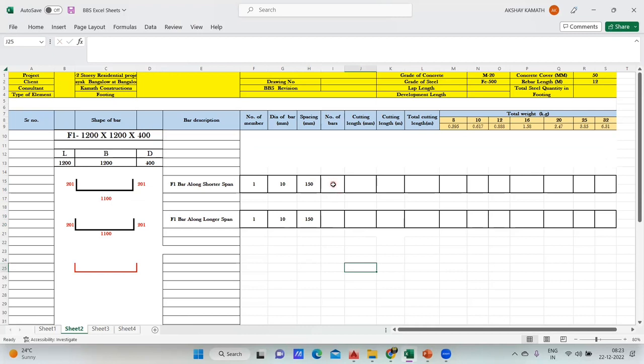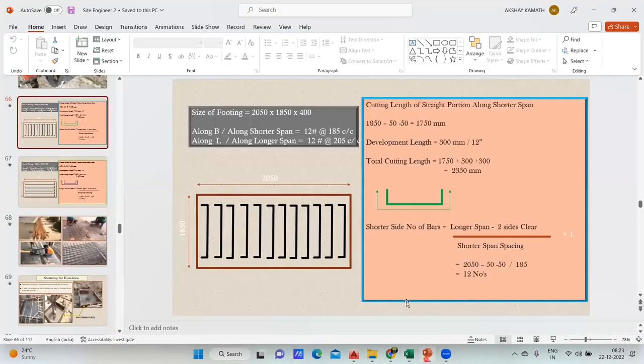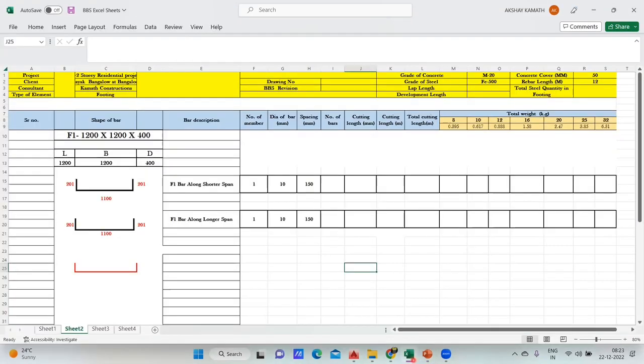Next is number of bars. How do you find the number of bars? So that is very important. Already in the manual calculation, I taught you how to find the number of bars. See, if I want to find the bars along the shorter side, I need to take the longer span minus 2 sides of cover, divide by the shorter span spacing plus 1, isn't it? So same thing we'll do it here. But here, how shall I do that?